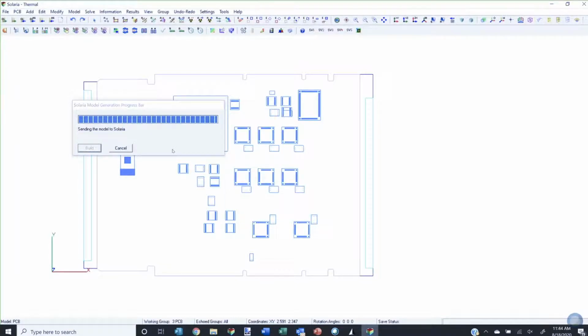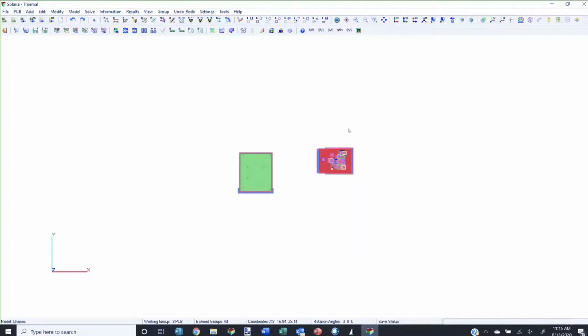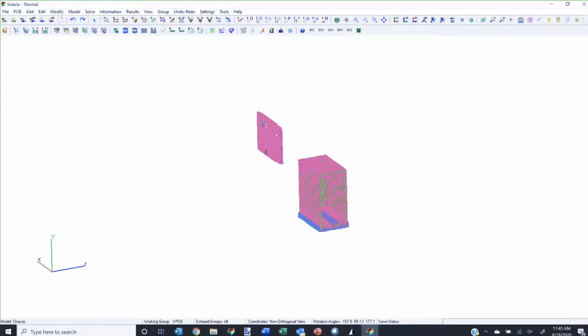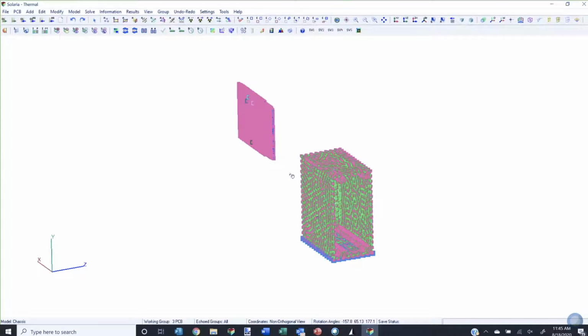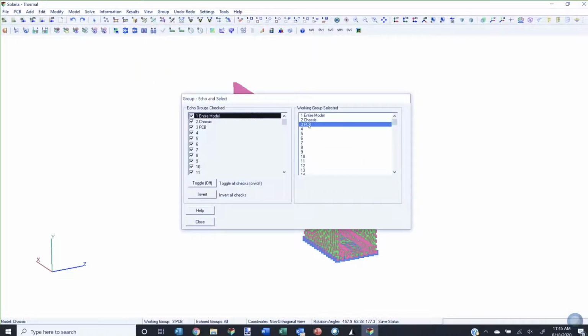Okay, so we're just about done here. It's processing all the vias. Now, instead of leaving it 0, 0, 0, I'm going to enter an X offset of 20 inches. This is so when the board is built in the Solaria model, it doesn't get plastered right on top of the chassis model. Okay, so we're done here. It says done. I'm going to hit cancel and go back into Solaria, and there's my chassis and there's my board.